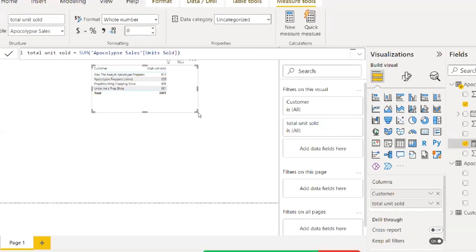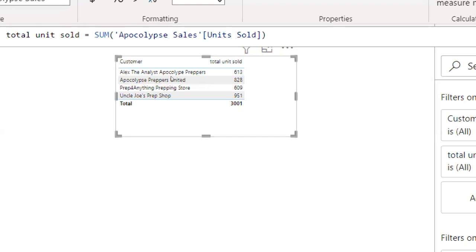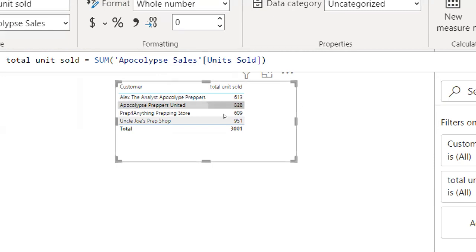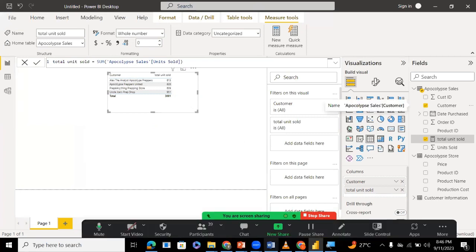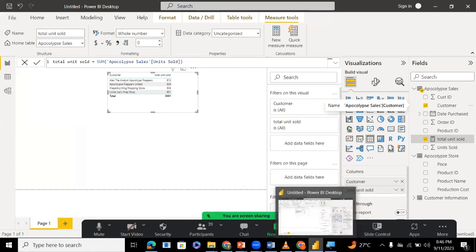So for each and every one of the customers, I can see their total units sold now. Let me zoom in. You can see the customers bought 613, 828, 609, 951 from us. So that's our total units sold, and the total units sold for each and every one of the customers. I hope you all understand now.